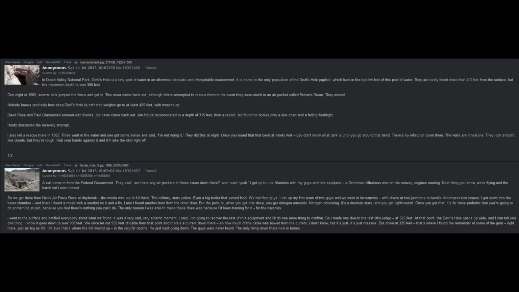Once you round that first bend at 90 feet, you don't know what dark is until you go around that bend. There is no reflection down there. The walls are limestone. They look smooth like clouds, but they're rough. Rub your hands against it, and it'll take the skin right off.